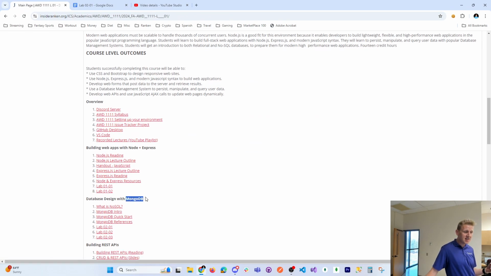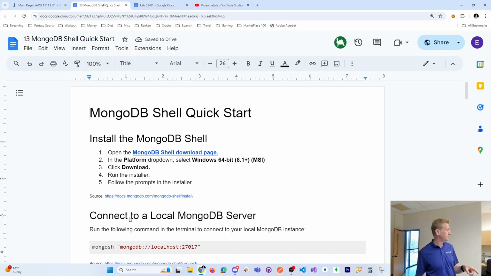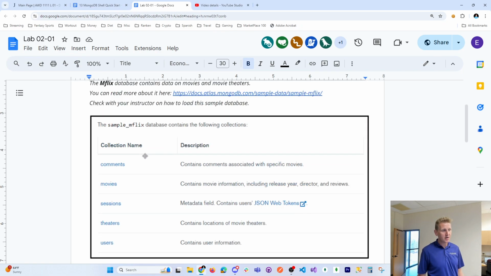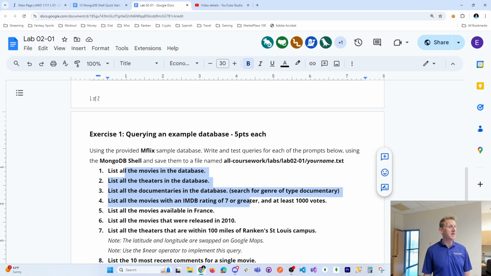Number two, there is a MongoDB quick start. Check this out. This is a file that will help you with this lab. If you look at MFlix, it has different collections: comments, movies, sessions, theaters, users. And I just start throwing all these requirements at you.